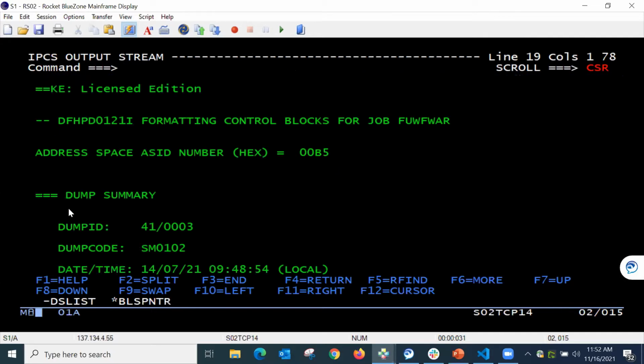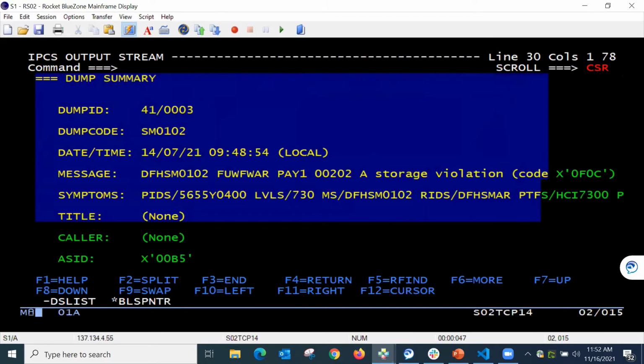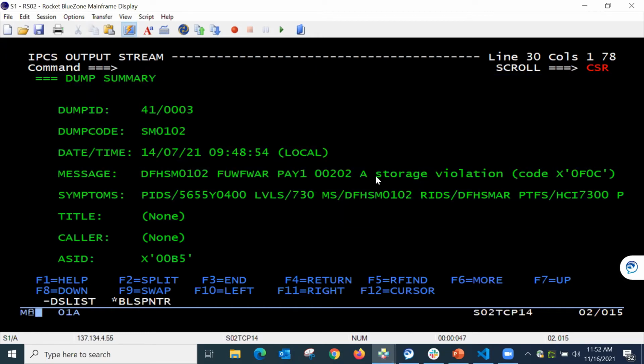And then what I'll also show you is every dump starts out with a dump summary, right? And the dump summary will just tell us the same thing, storage violation, but we'll go through some of the other parameters over here as well, because it's actually telling you the APPLID of the region, the TRANID, and the task number.